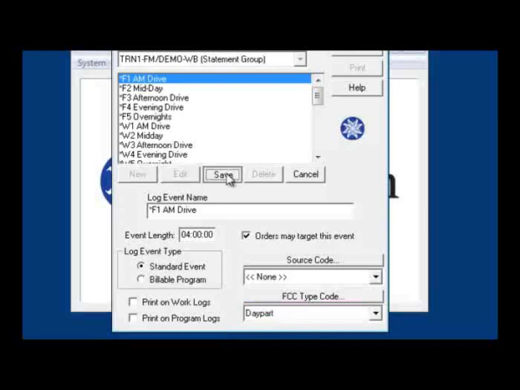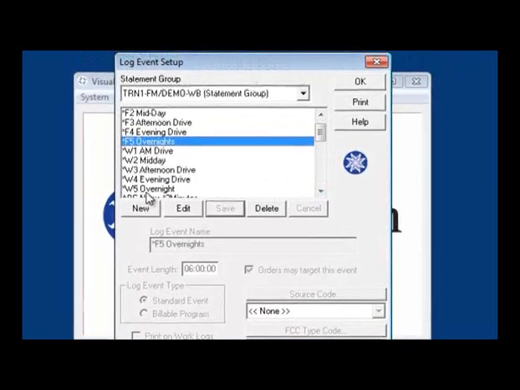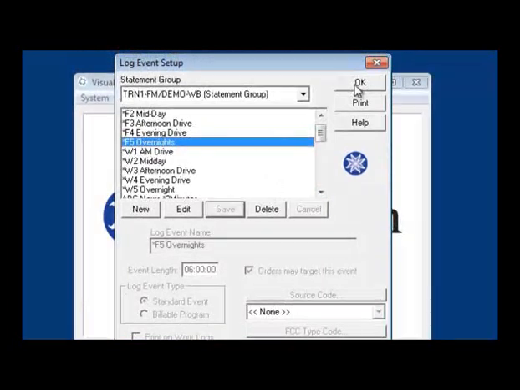Once you've created it, save, and I've created AM drive, midday, afternoon drive, evening drive, and overnights on my FM, and I've also created the same ones on my other station WB. We'll go ahead and say OK to those.